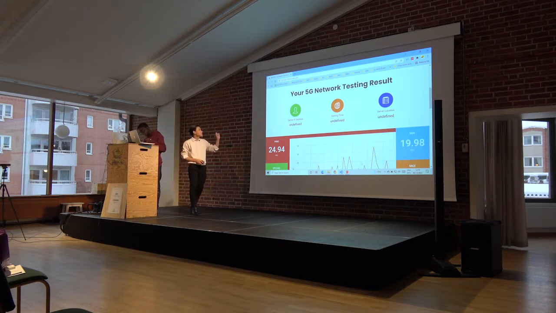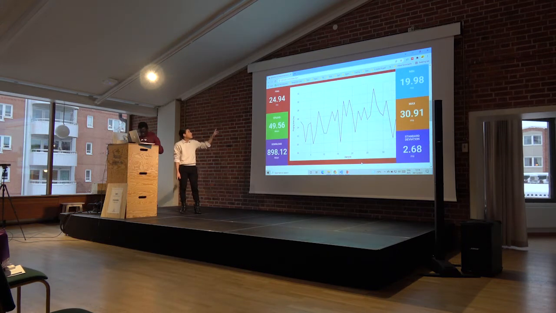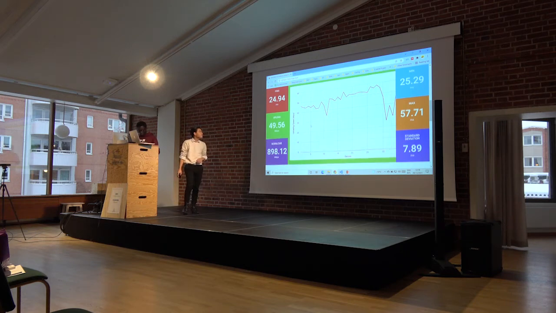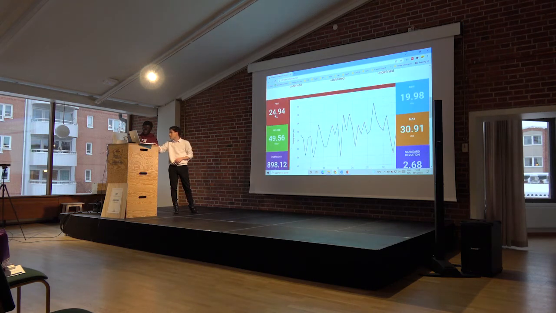So normally it will show the server IP address, the testing time, the server location, and also here we have the average ping time, ping latency, the upload speed and download speed. When we click on this, okay, we can see the mean uploading speed, the max uploading speed, and also the standard deviation. It's the same for download and upload.